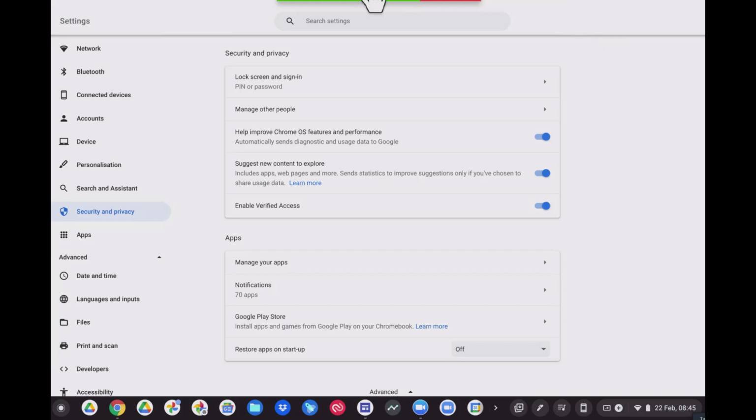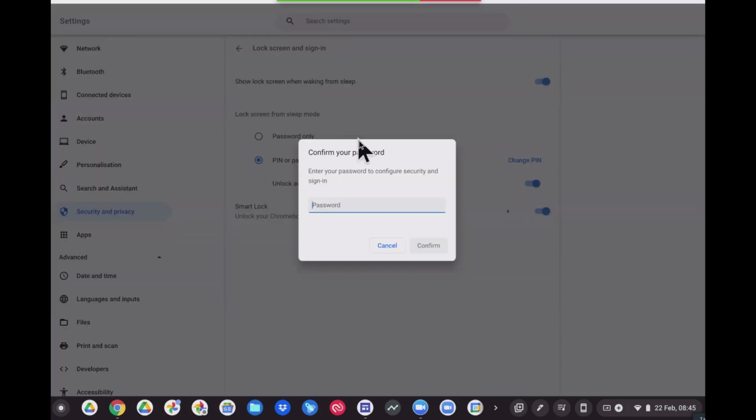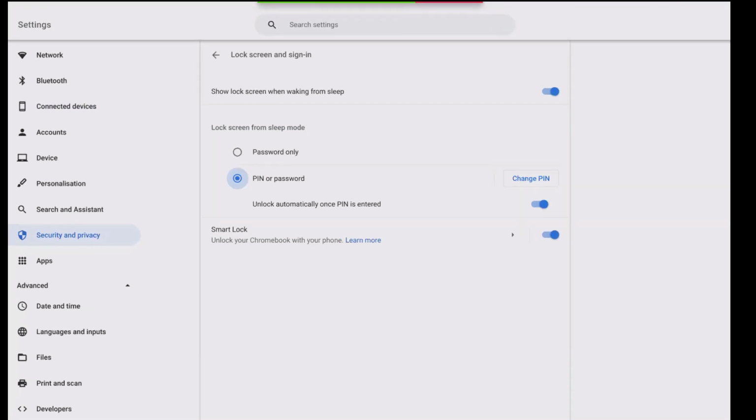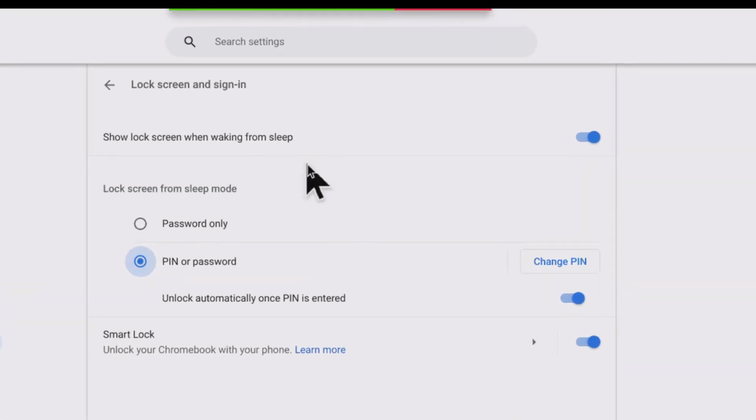As you see on the screen here, we now are in the security. We've gone to settings, security, and privacy, and we're going to come up to the lock screen and sign in. And we're going to look at PIN or password. When we click this, we're prompted to enter our Google password. Once we have entered our Google password, we then have the opportunity to set parameters. This is the lock screen and sign in.